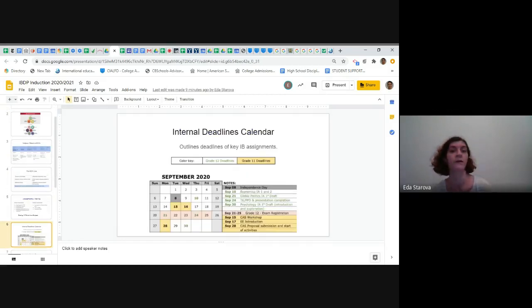As we move on, we'd like to point your attention to the internal deadlines calendar, which outlines all of the key IB assignments that a student has. This deadlines calendar is available on our website. It is also available on ManageBack for students. And we will be communicating these deadlines frequently, but if you'd like to access the whole calendar and view all of the deadlines in advance, you can do so.